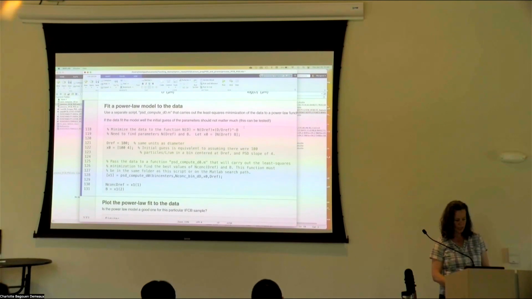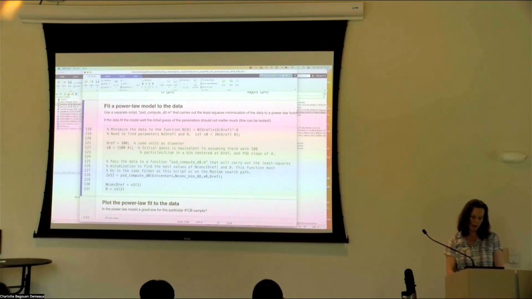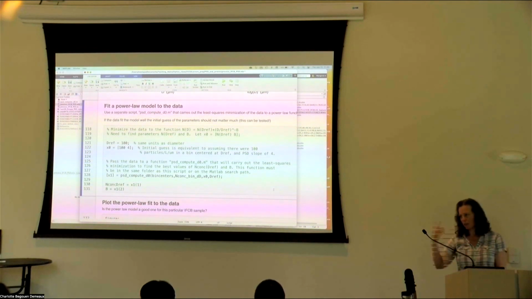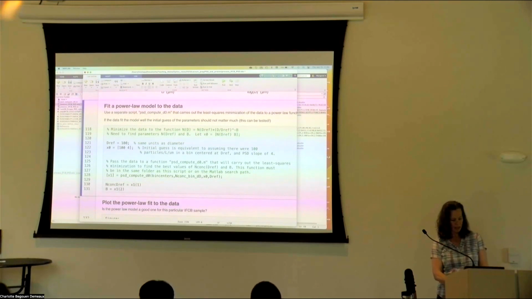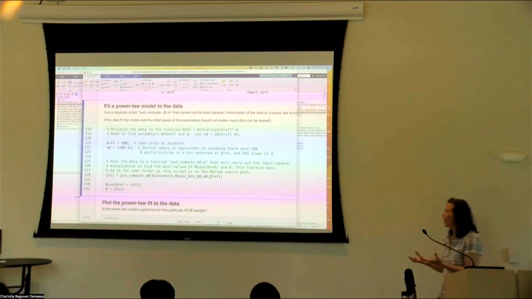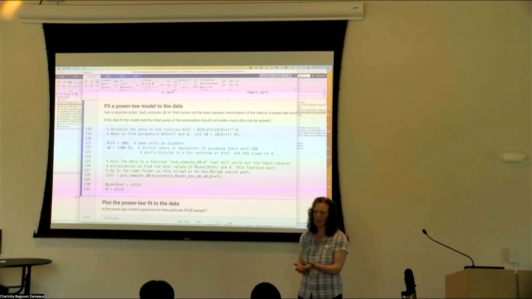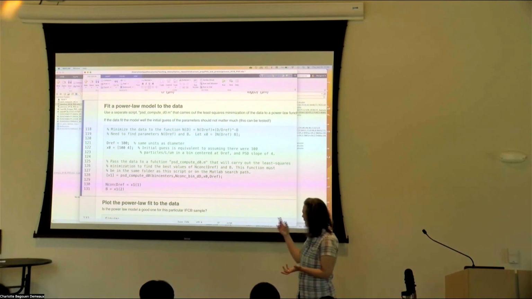Okay, so to do this, I'm going to use another script. It's set up as a function, so I'm going to flip over to that and show that to you in a second. But what we're going to do is start off by assigning a reference diameter. That's arbitrary, pretty much. You can test it.